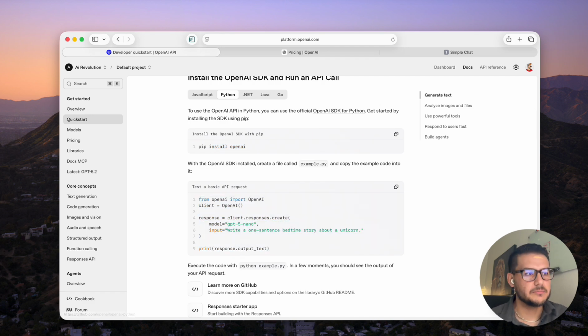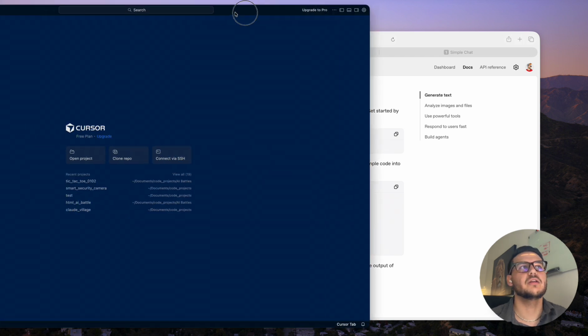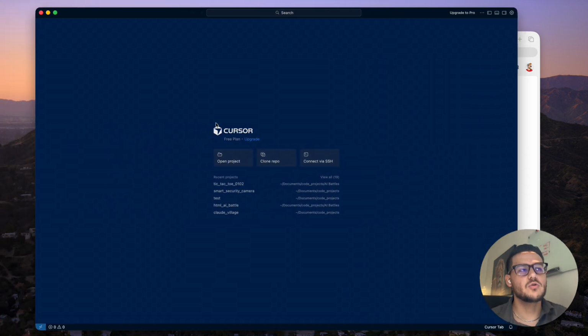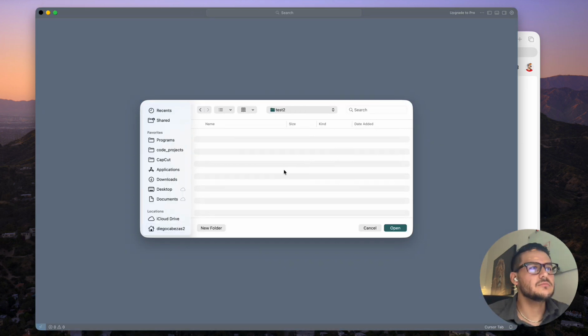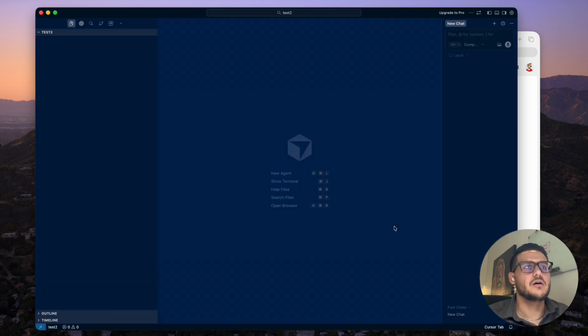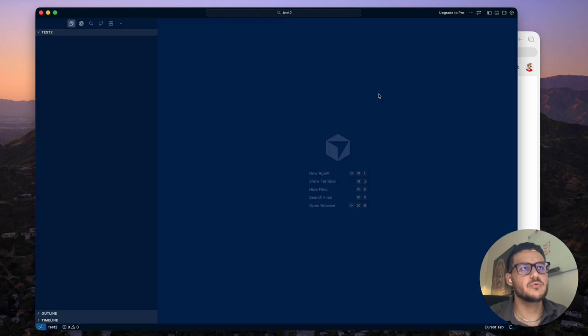So let's get started. I'm going to open Cursor, or you can open VS Code, Windsurf, or Google's Antigravity IDE. In this case, I'm going to use Cursor. So I'm going to open a project and select my folder. All right, Cursor is all ready to go.